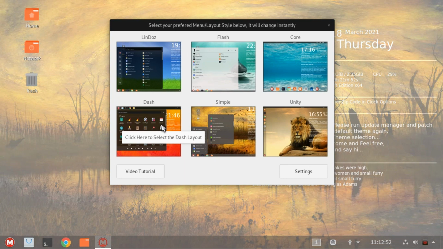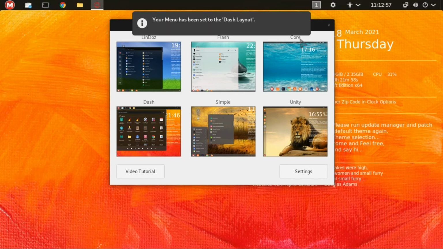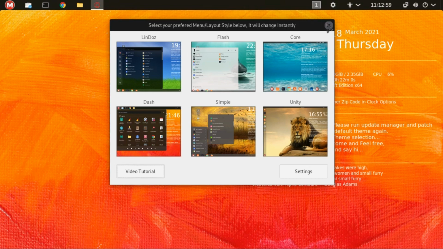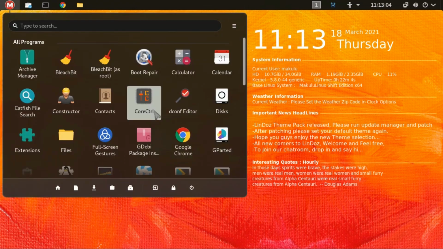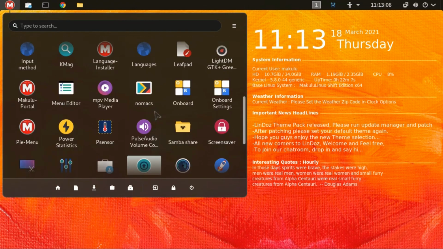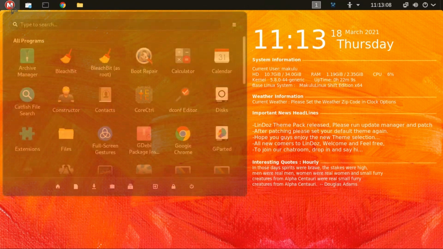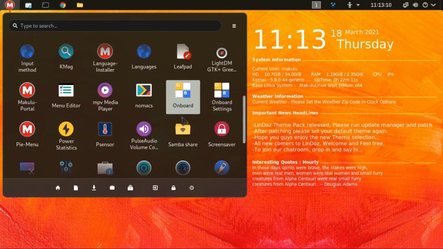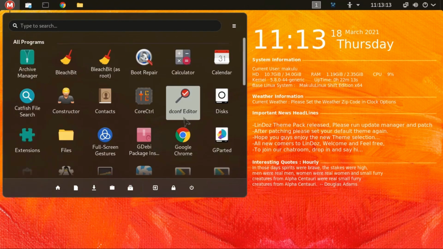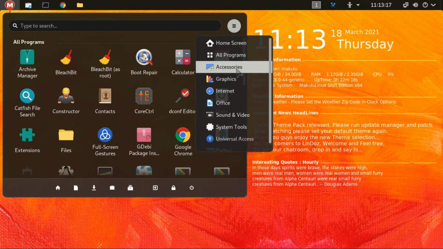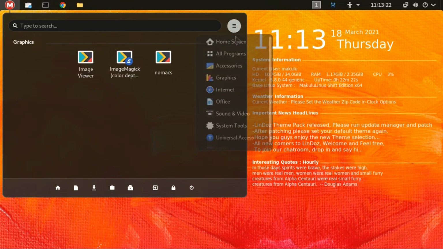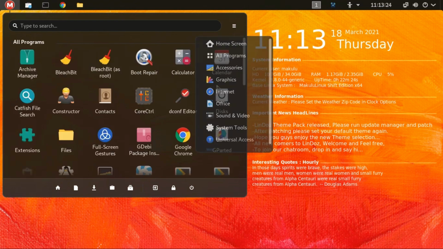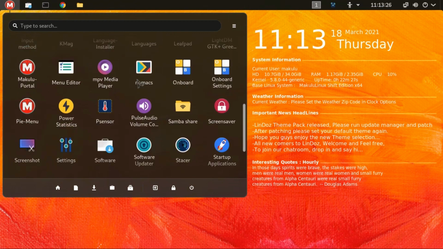4 seconds. Just 4 seconds. Okay, there we go. So now we're in the dash layout. The dash layout is a top panel, right, with a scroll menu, a dash menu. So it's a menu that pops down, and you can scroll everything in grid style from A to Z. You can also click this little icon over here, and you've got the categories. So now you can go accessories, and you'll have accessories there. Graphics, you'll have graphics, and so forth, right? Or back to all programs. So you can scroll in a grid style.